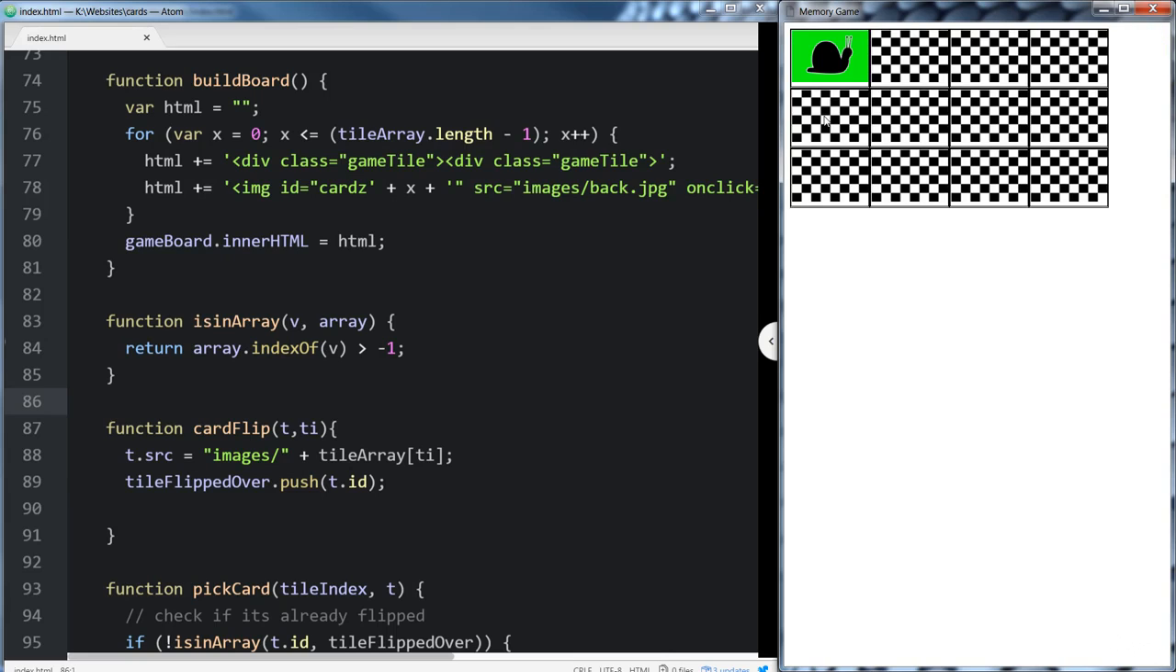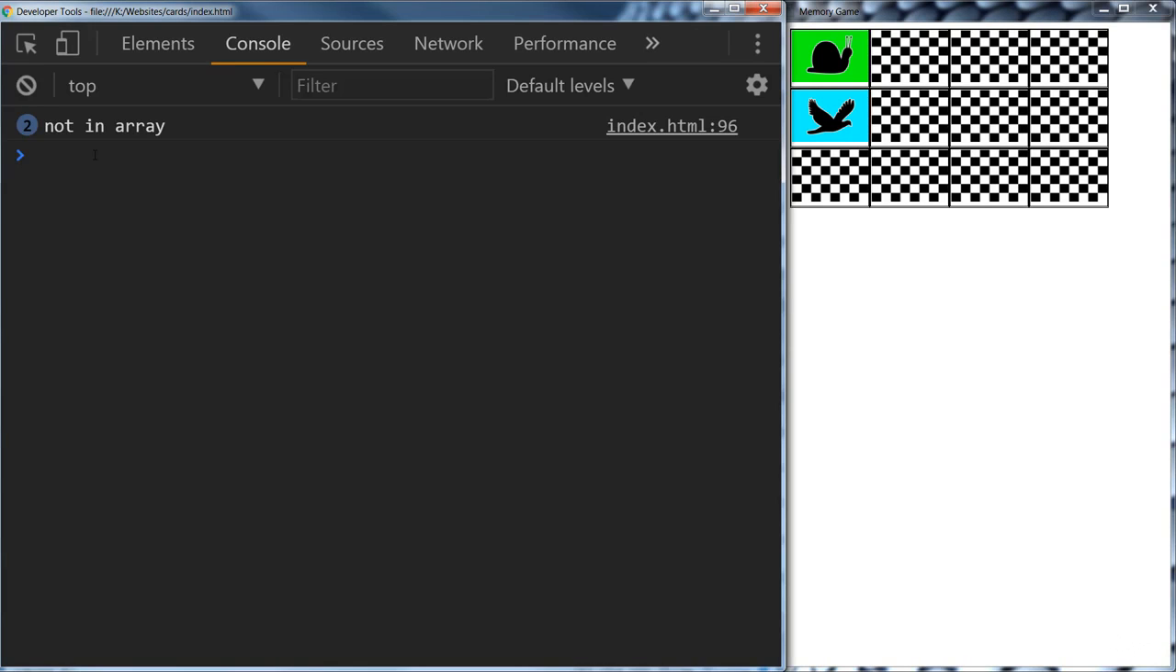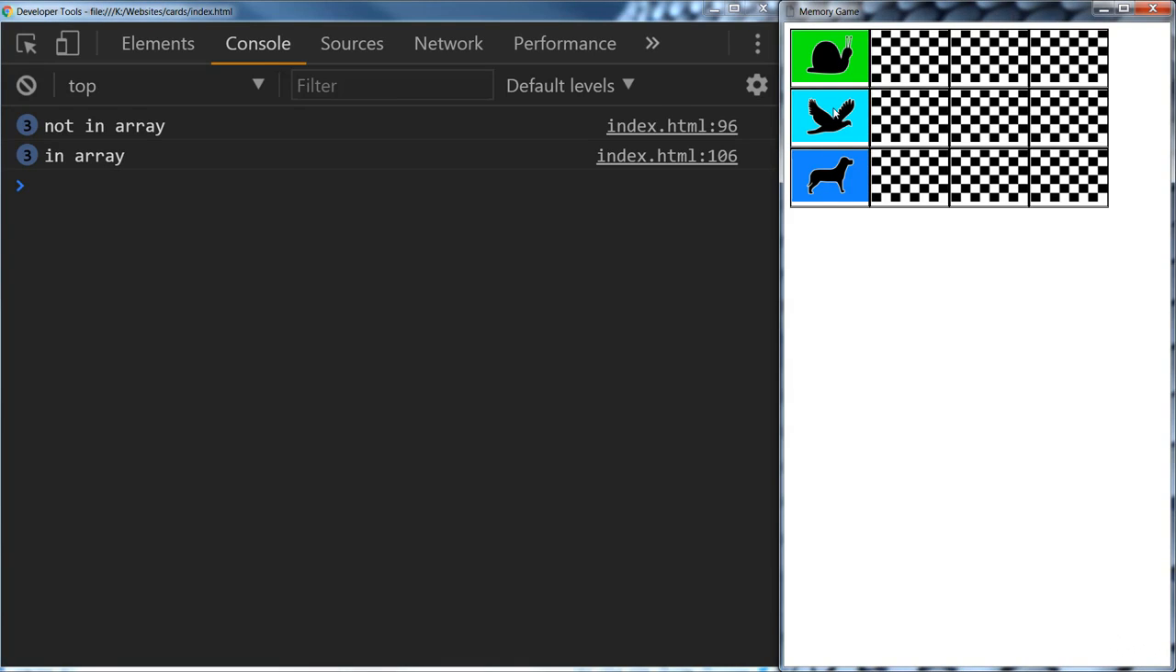So let's hit start. And it looks like it's working. So both are not in the array. If we click ones that are already open and flipped, then they're going to be in the array. And this is also where we can store additional data. So now we know that we're not going to flip over anything that's already flipped over. We're not going to try to flip it again.